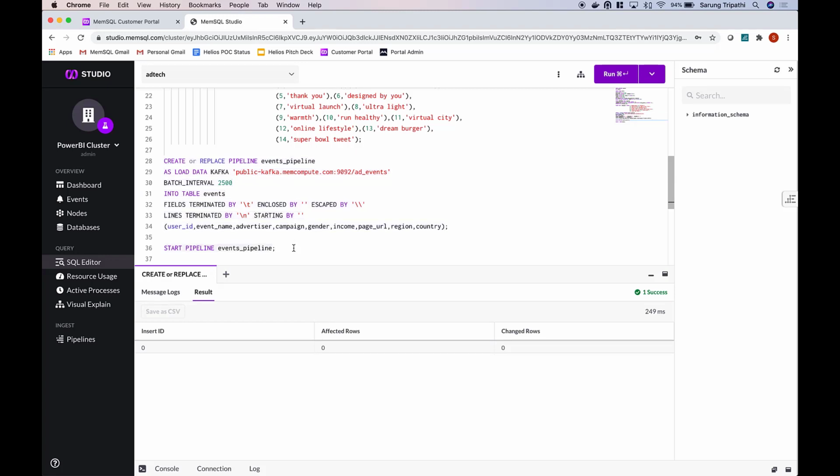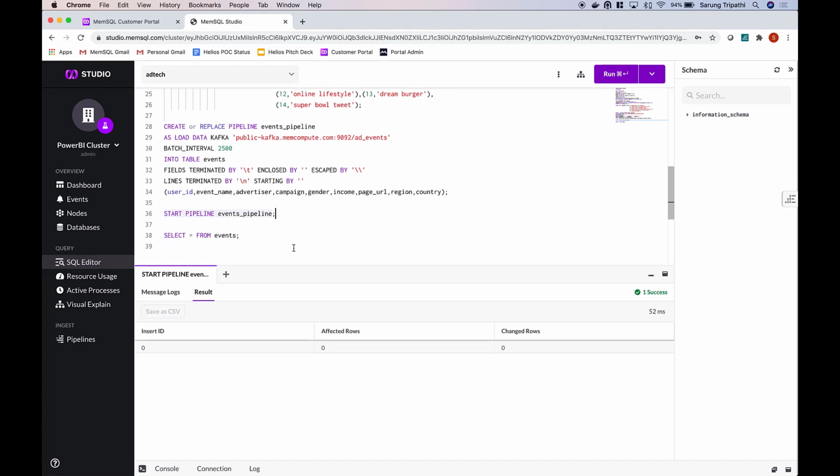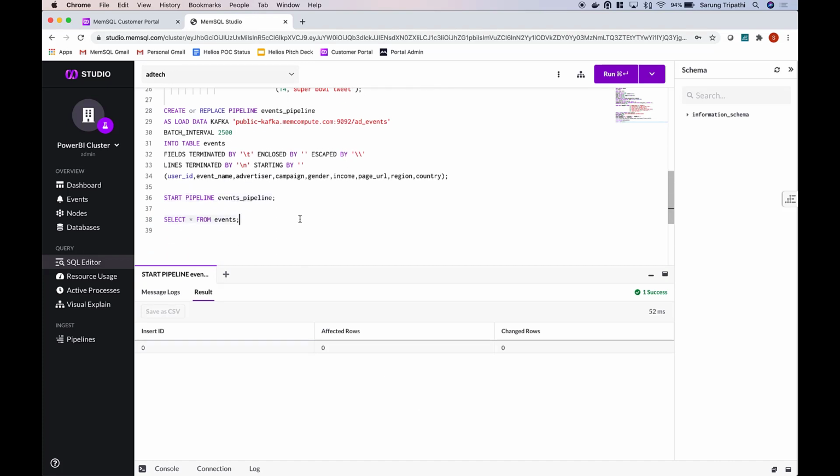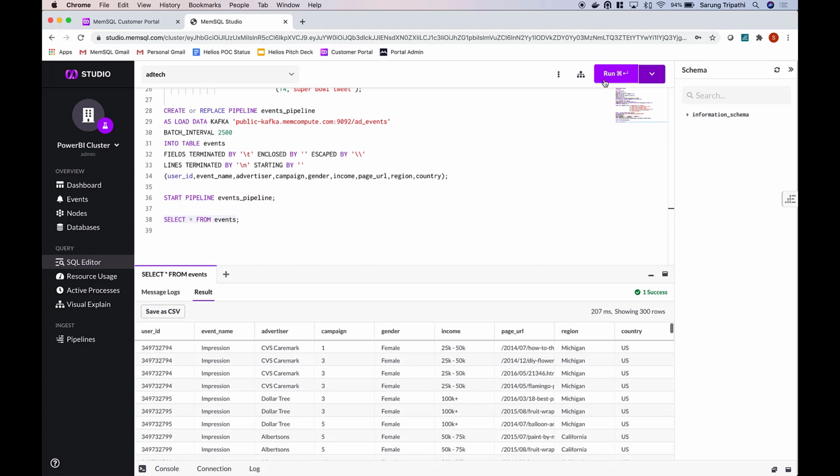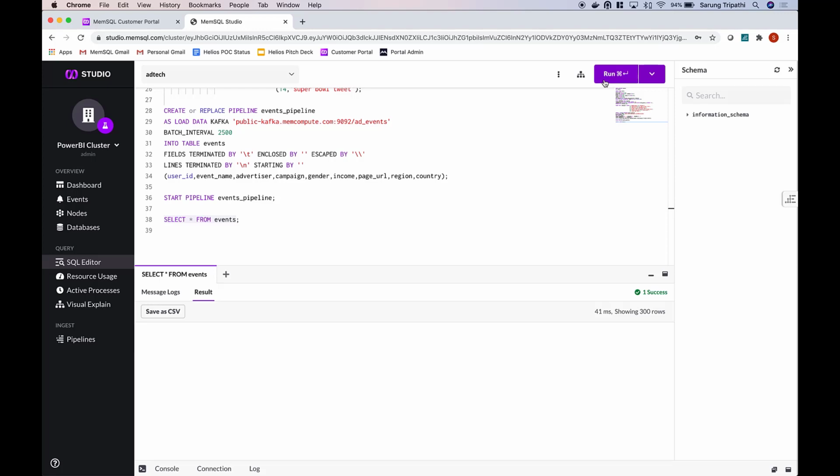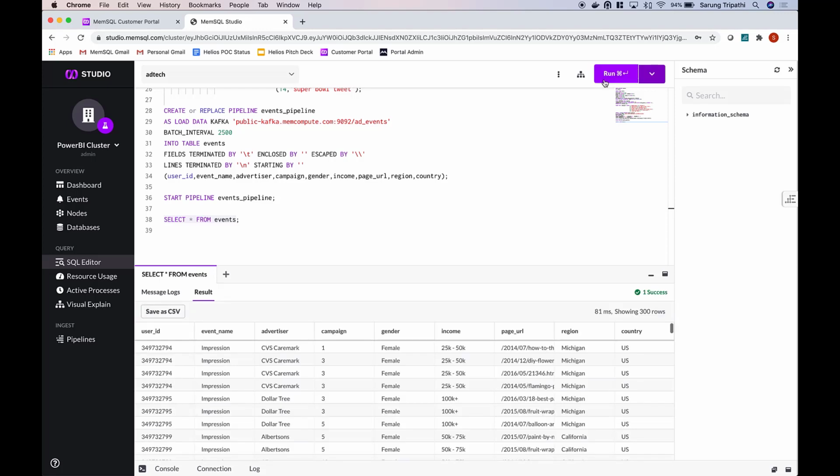So I'm going to go ahead and start that pipeline, and in a moment we'll get to see some live data coming in to this table. So as you'll see, we now have live data that's changing in real time coming into our database table. So now let's jump into Power BI to see how we can build a dashboard here.